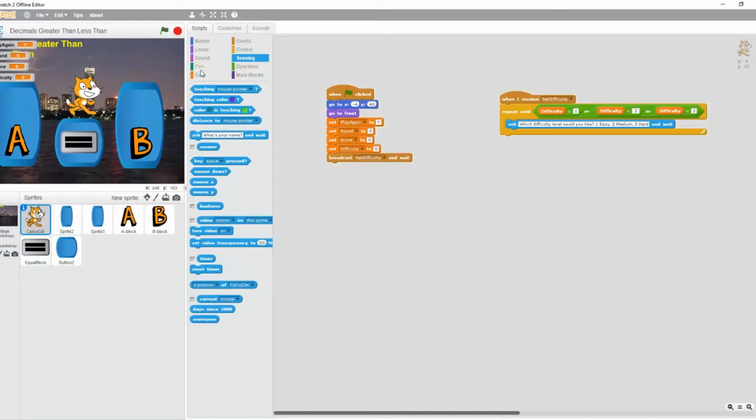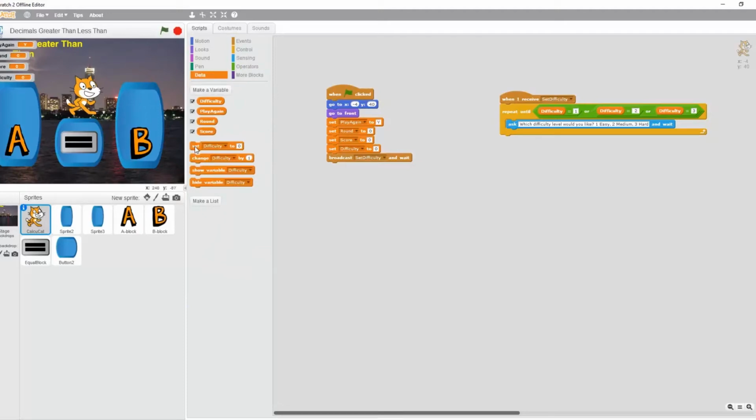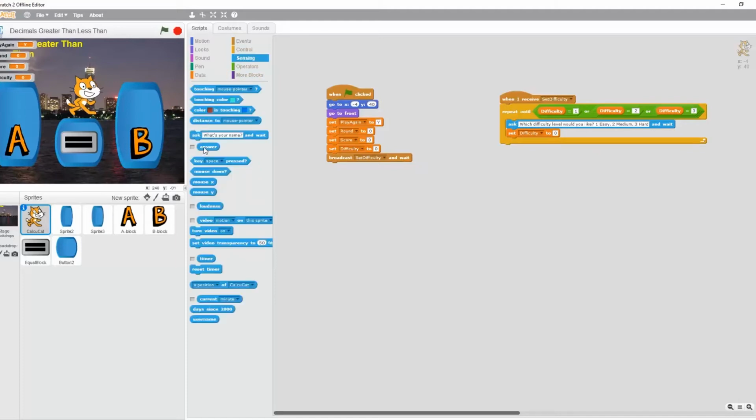So we want to get a data block. Come over here and get the set difficulty, and we want to get the sensing. This right here is called a reporter block. This is going to have your data stored in it from what they enter in with the ask block right here. So when you enter in the difficulty level, it's going to get stored in this blue answer, and then the answer is going to transfer this information in this orange block to the variable called difficulty. And you can see difficulty right here.